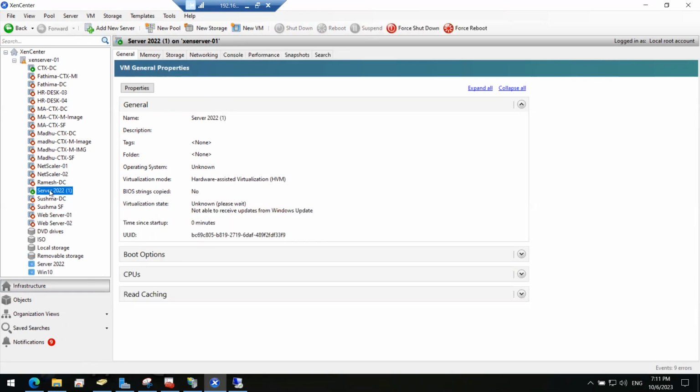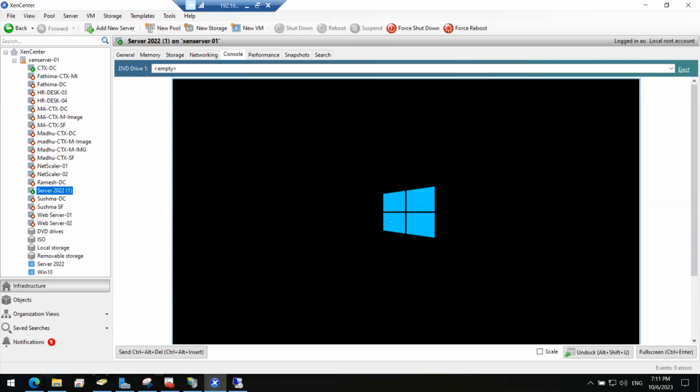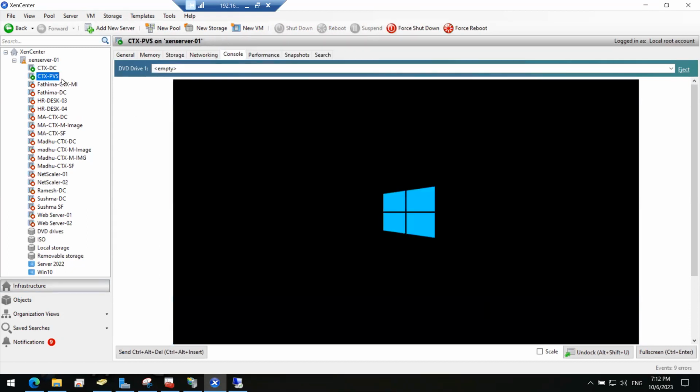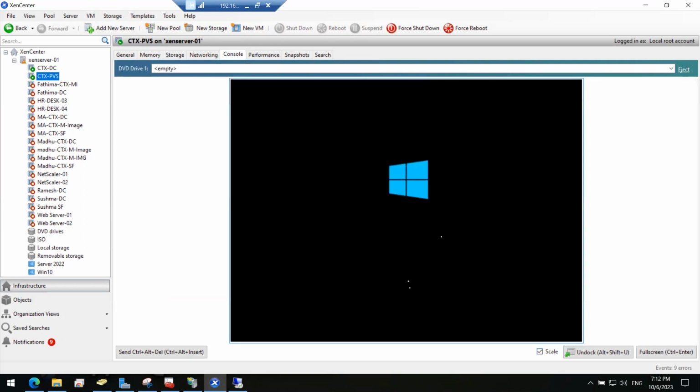You can see one machine is powered on here, and if I click on the console, you will see that machine is booting up. But in the meantime, I have to rename the machine. So let's make it CTX hyphen PVS. So that will be my PVS server. So now let's wait for this machine to boot up.